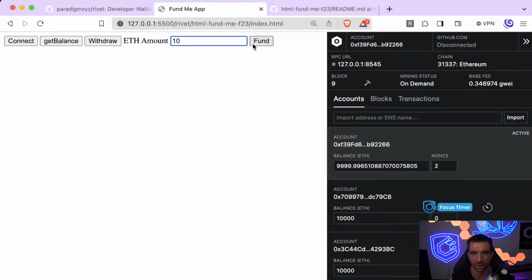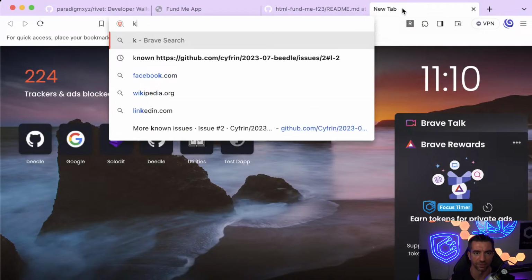We're back in business as if nothing happened. Look at how easy that was. We're back. We can send transactions. We can test our front end. Now, install MetaMask.